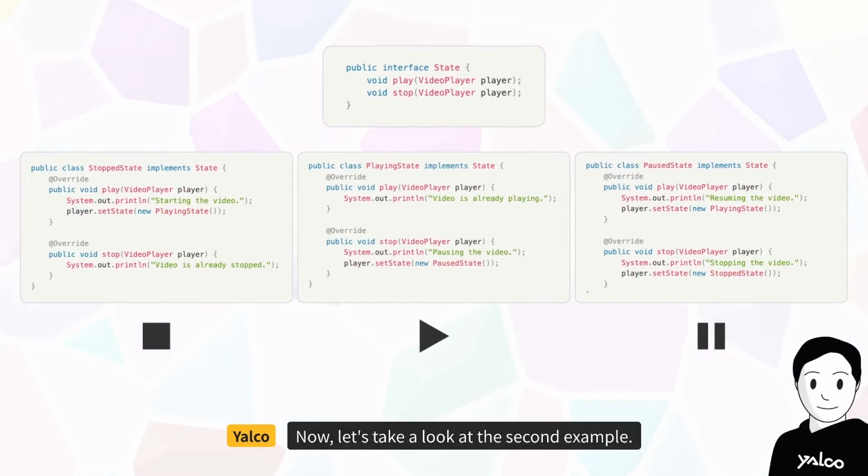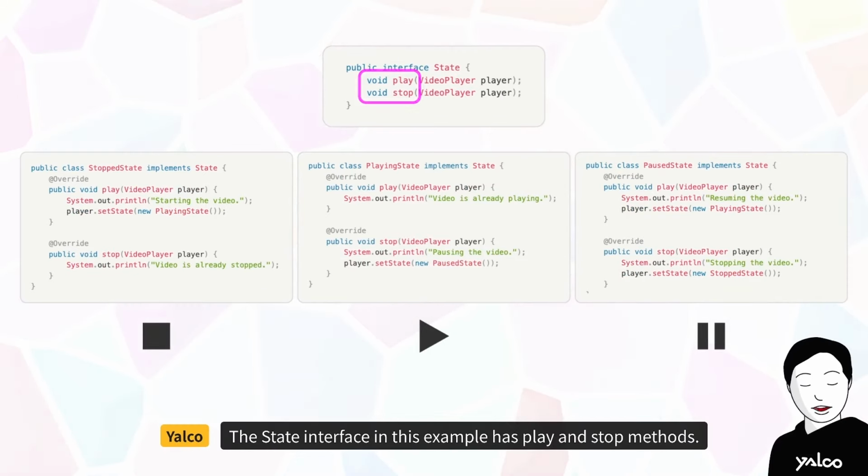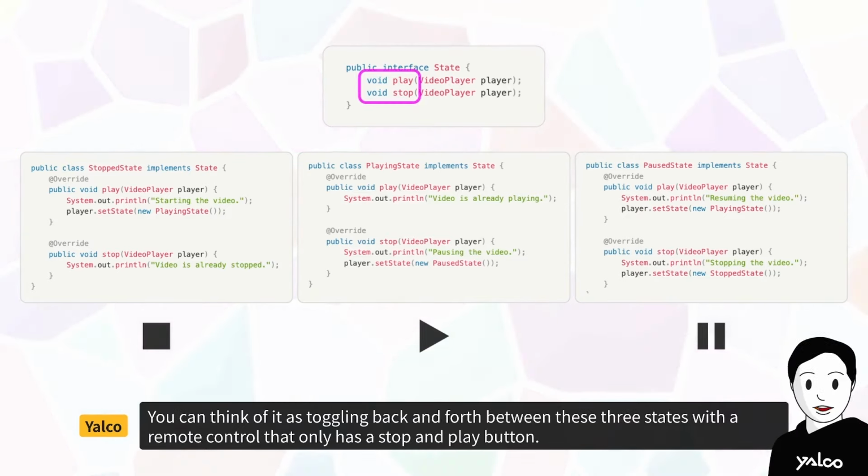Now, let's take a look at the second example. It's a program that describes the operation of a video player with the state pattern. The state interface in this example has play and stop methods, and the three states of stop, playing, and pause are each defined as separate classes. You can think of it as toggling back and forth between these three states with a remote control that only has a stop and play button.